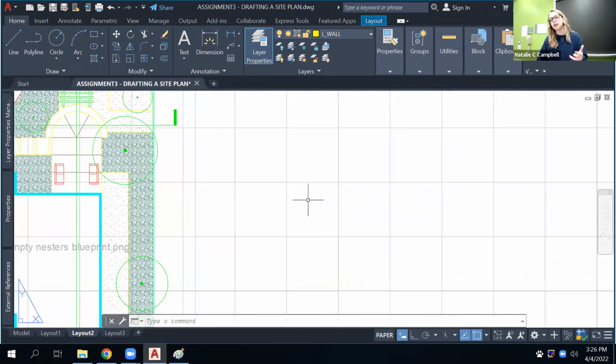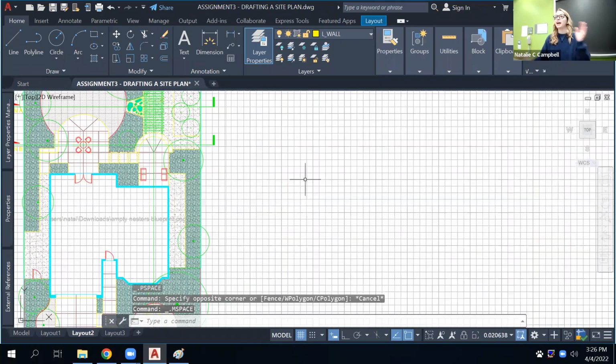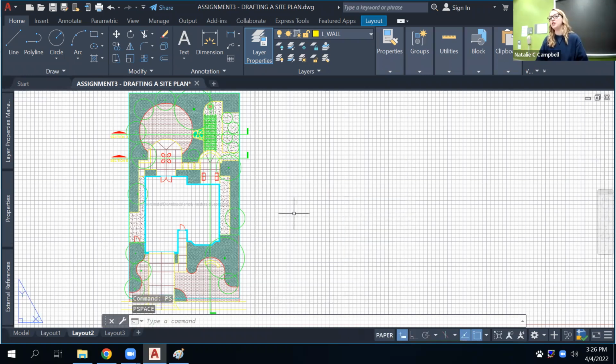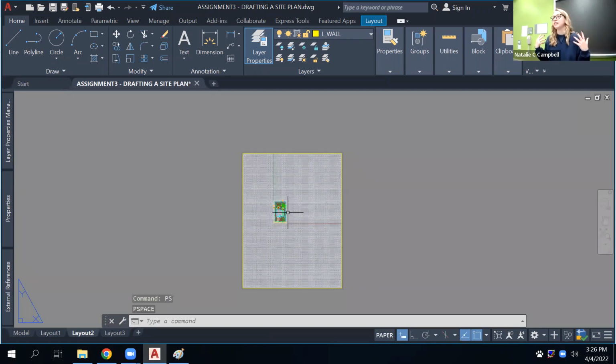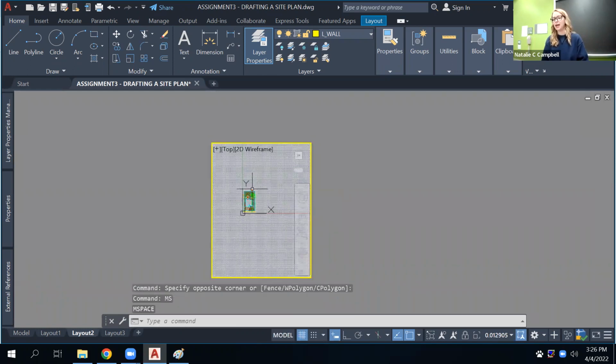If I zoom here to where I can't see the edges of my page and I double click in, the only way to get out is to type PS, or P space. It's paper space, to say, hey, I want out of the viewport. So PS, and then you can scroll and leave that space. I believe you can also type MS and it lets you edit.